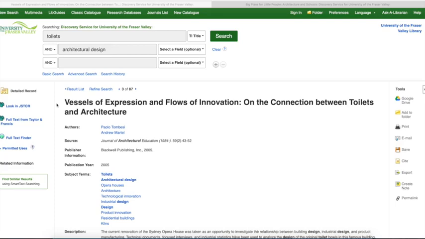Finding full text is quite straightforward for most articles. This one, for example, Vessels of Expression and Flows of Innovation, has two links where you can access the full text. One is Look in JSTOR, and one is full text from Taylor and Francis. Tap or click on any of them will take you directly to the full text article.